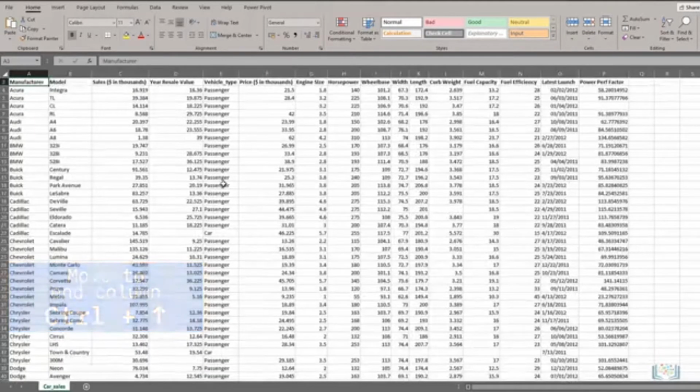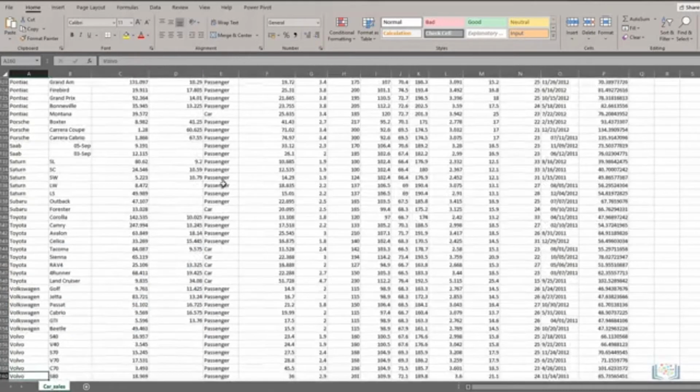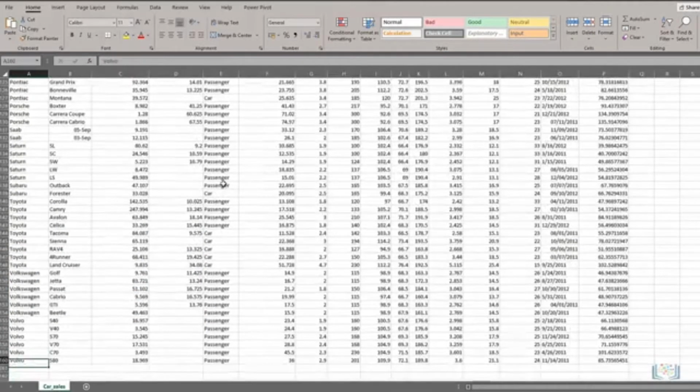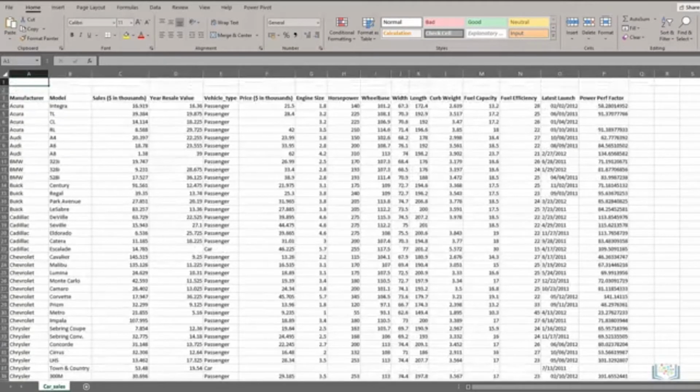So a quick way to find out how many rows of data you have in your worksheet is to go to the first cell in your data and press Control plus Down arrow to see the last row of data. So here you can see we have 160 rows. Now, how do we go back to the top again? Control plus Home will do it.